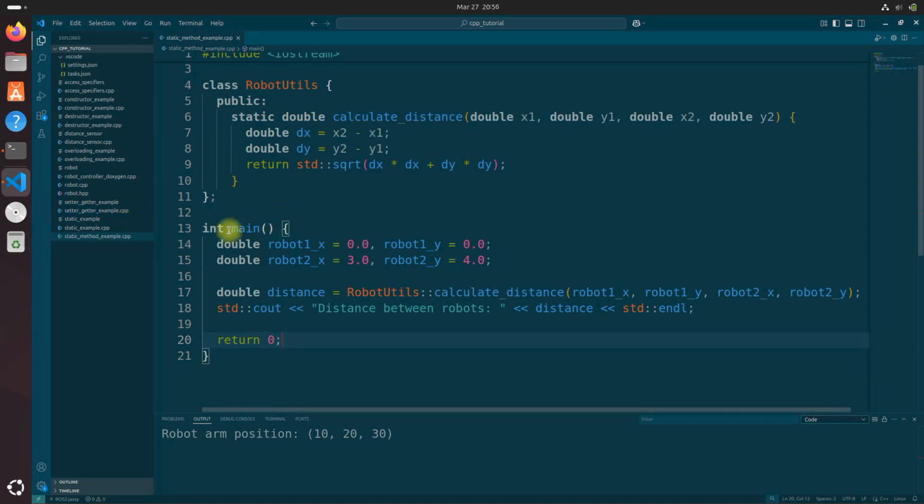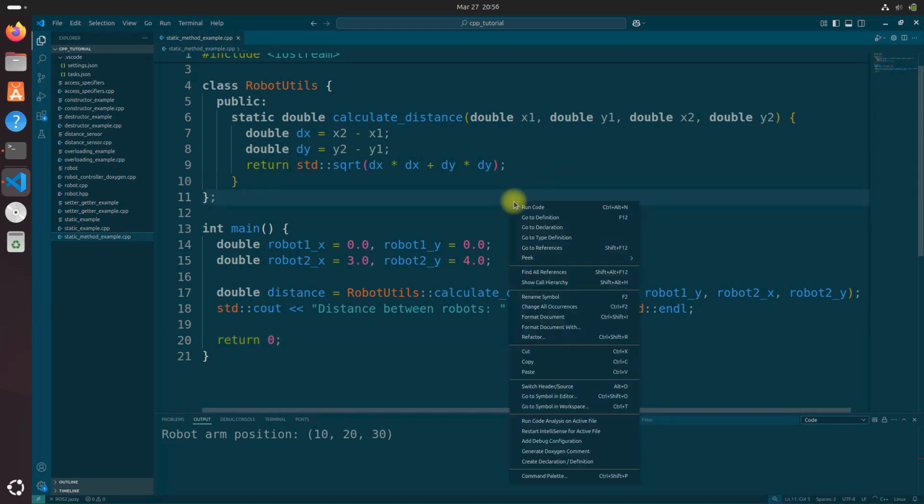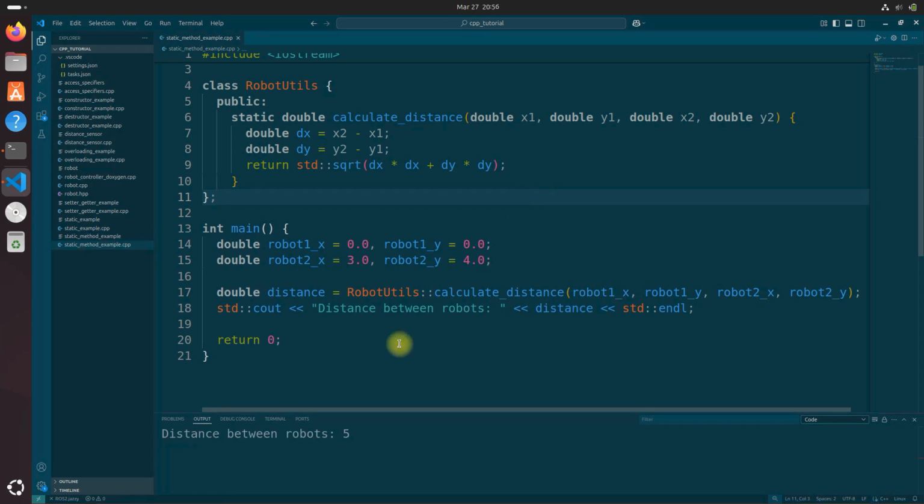Now in the main function down here, we define the coordinates of 2 robots, robot 1 and robot 2. We then call the calculateDistance method directly on the RobotUtils class, passing the coordinates of the 2 robots as arguments. Finally, we print the calculated distance right here, line 18. Now, when we run the code, you should see the distance between the 2 robots printed in the terminal, and in my case, that is 5.